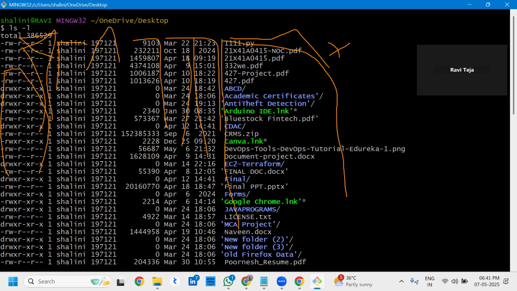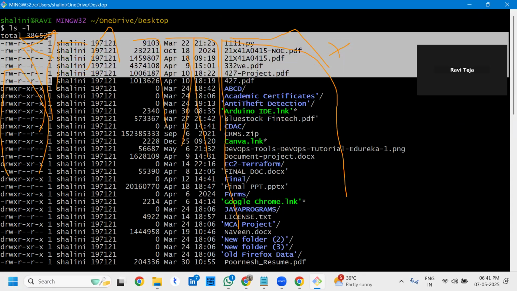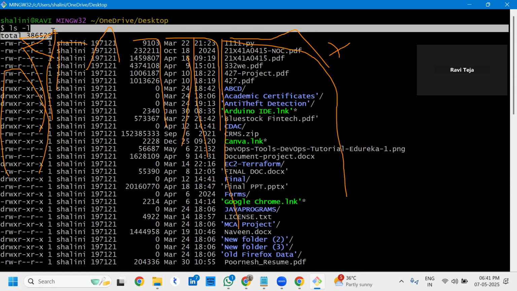And this 3rd column indicates the owner, who created the file or the folder, or from which administrator or user the application was downloaded, whether admin or user. From that we can know. The 2nd column is all ones. This indicates the number of links, how many files are linked to this file. Like that we can know.